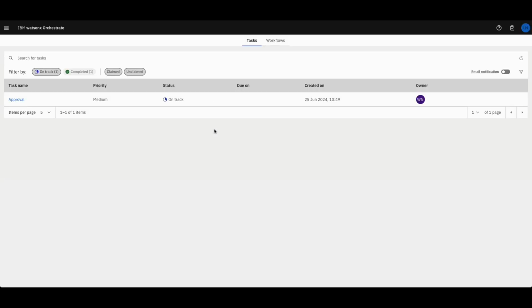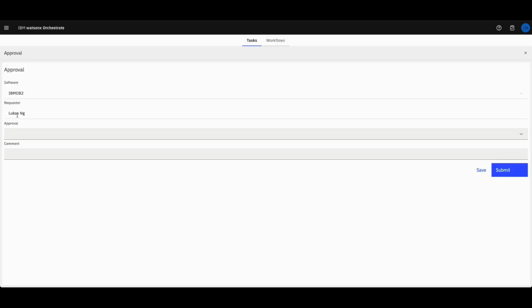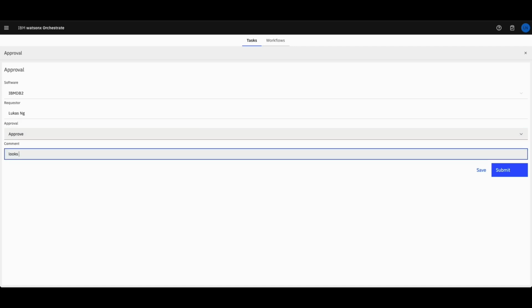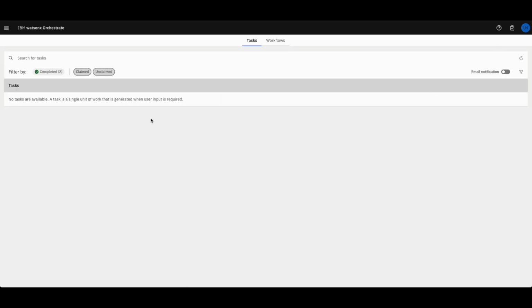if you still remember, when we see the approval task, that will be on the list here and set on track. And if we go to approval, we see Lukas requested the software license for IBM DB2. Okay, we can say okay, that's good. Looks okay to me. And then submit. And now the task is complete.